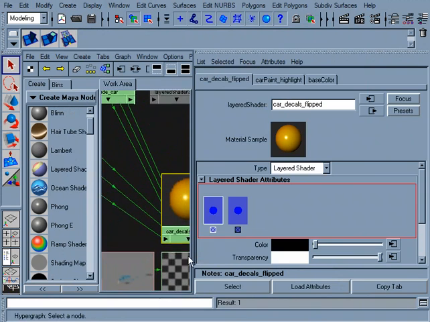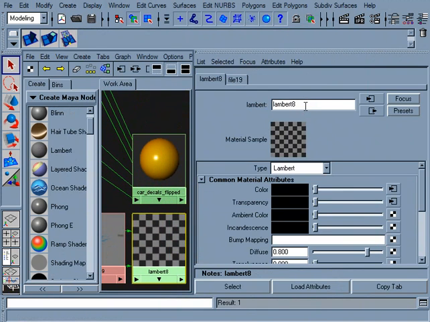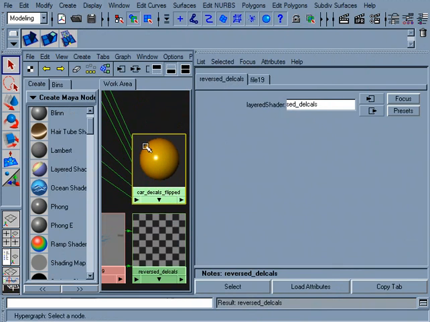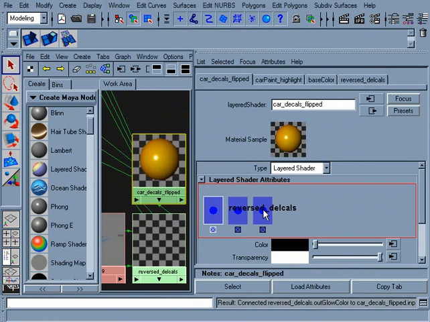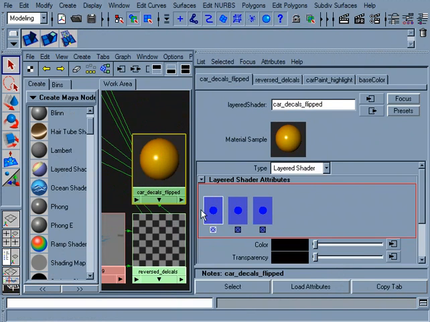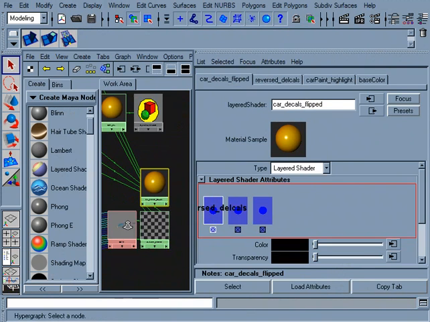Okay, now what we can do is take this, we'll call this Lambert 8, the node that's actually got this reversed decal in it. Let's go ahead and just call this something like reverse decals. Can't spell right today. There we go. And we can go ahead and connect this in, and we'll bring it up to the front of the layer stack.